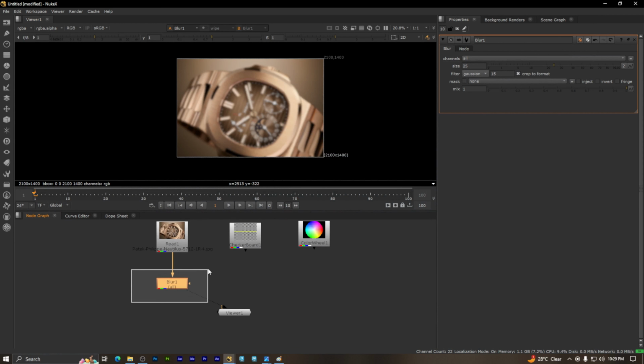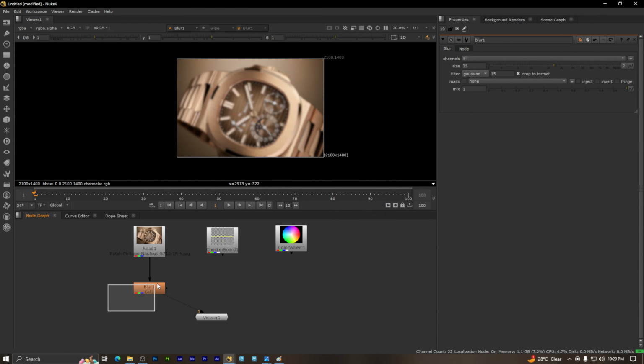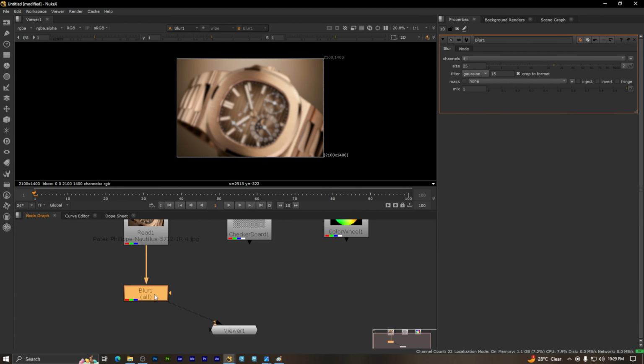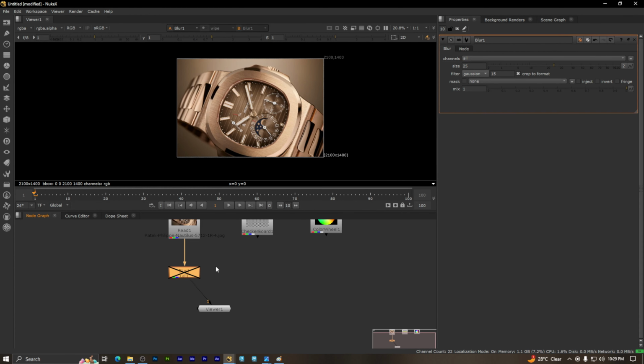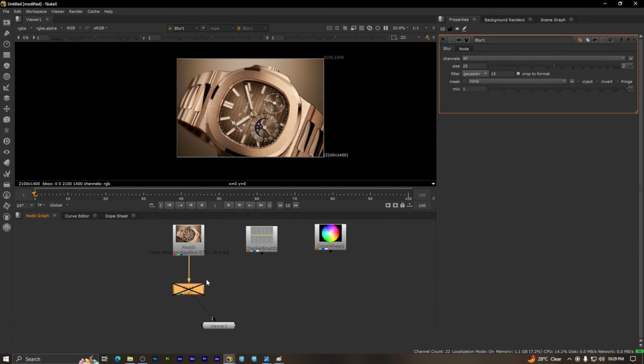And while you do this, if you want to enable and disable the node and see the difference you have made, select that particular node and press D on the keyboard. It will disable that node and you can see the result directly, whatever is there in this read node. So selecting the node and then pressing D will disable or enable.